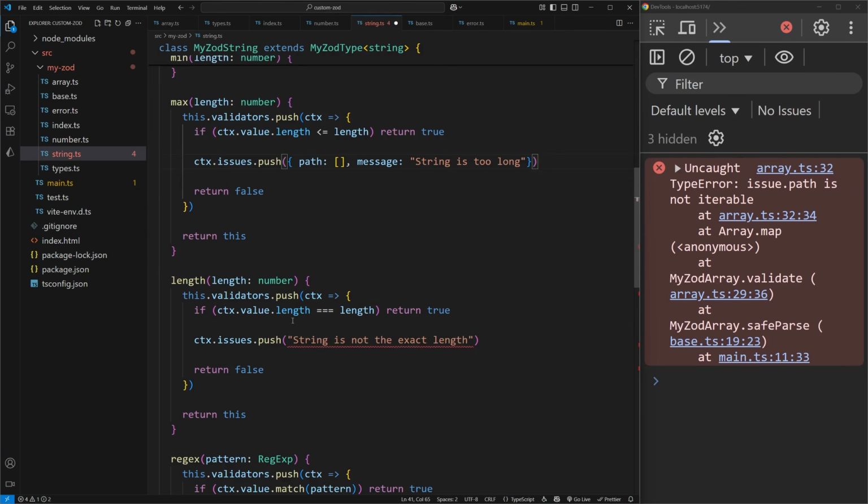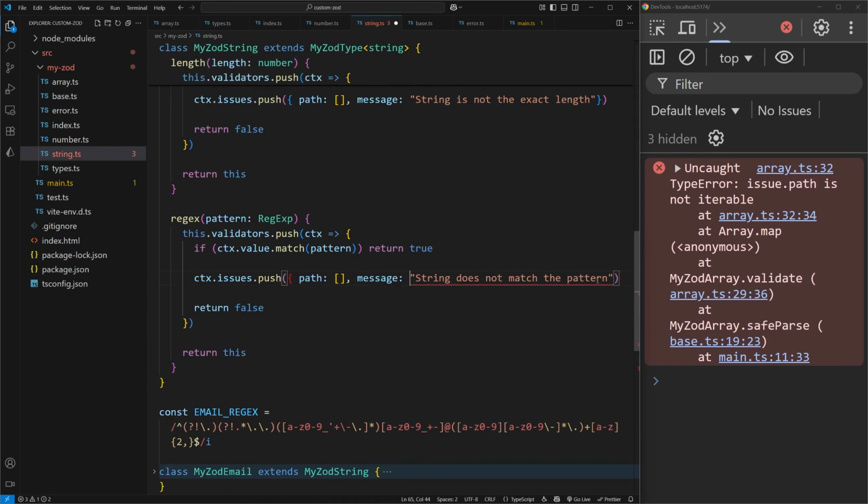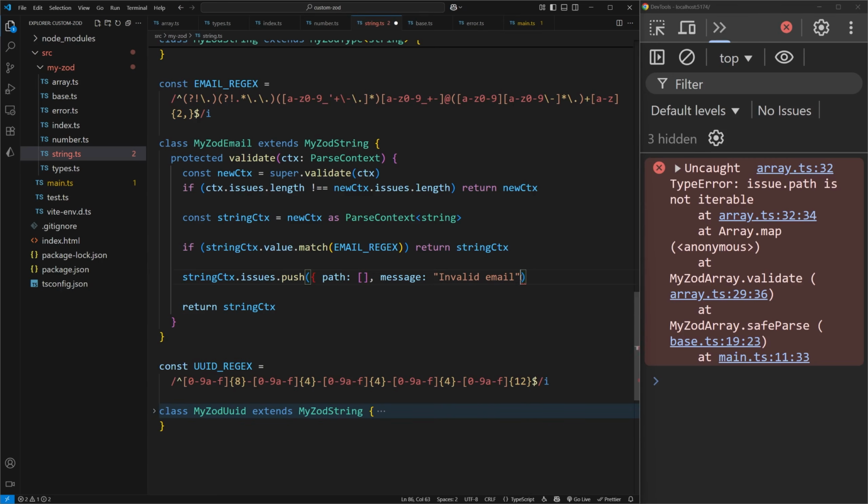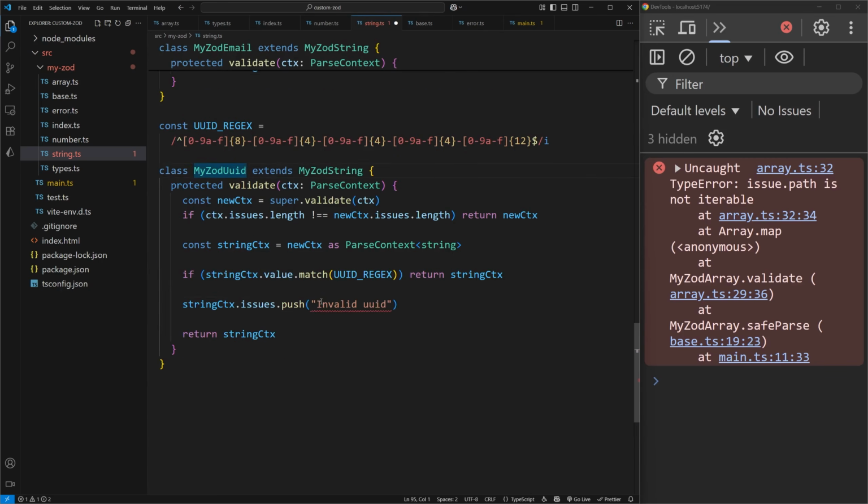Fix this one. And this is why I wanted to tackle arrays early, because otherwise we would have a lot more files we need to update when we go back and actually change the problems for how we solve this. So inside of here, make sure this is valid. And then finally, our Zod UUID, make sure that this one is valid.